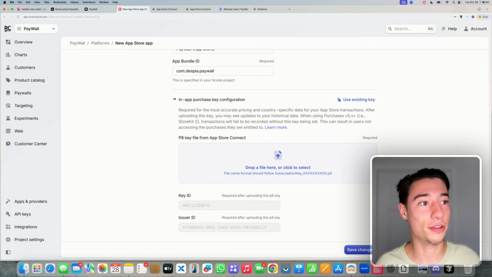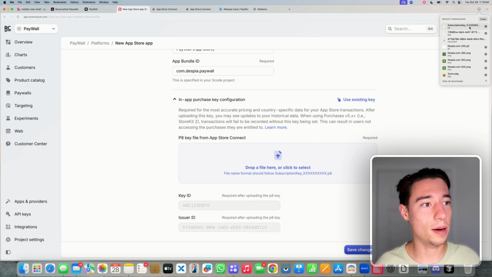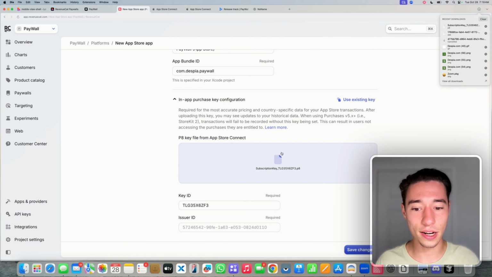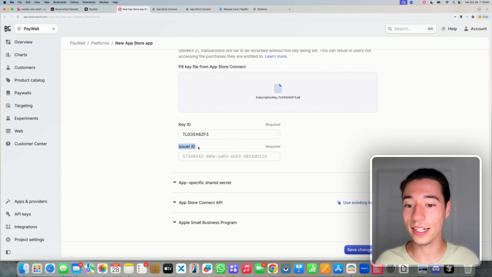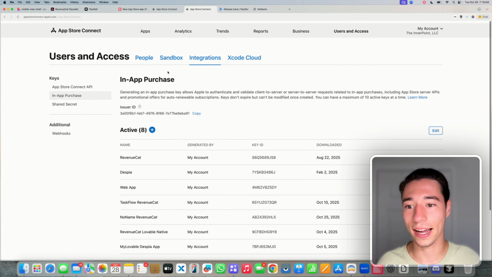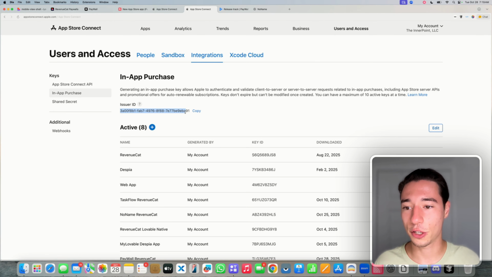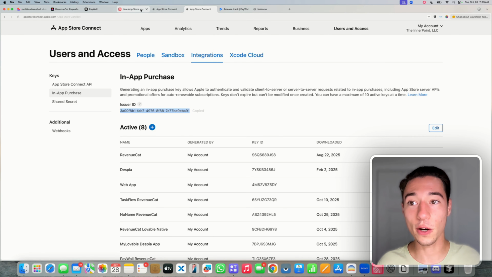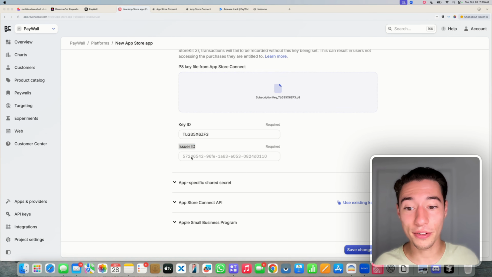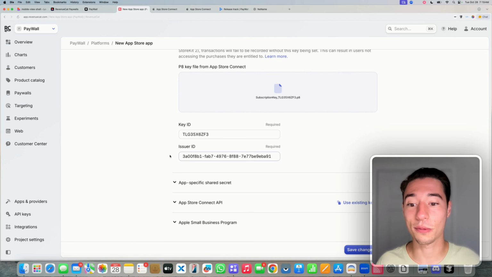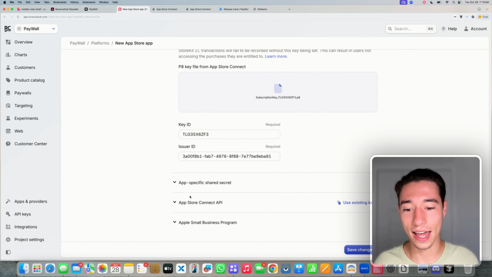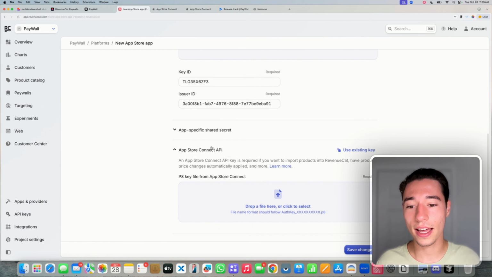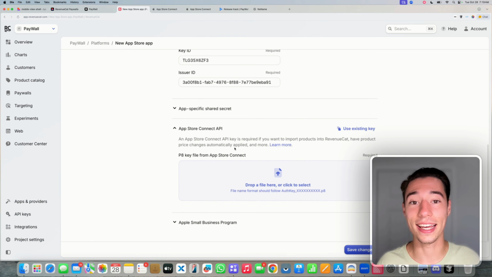Let's go back to RevenueCat. Let's move this key inside of here. And now the only thing we need is the issuer ID. So we simply go back to the App Store Connect and we will see issuer ID. We just copy this issuer ID. There you go. And now we're going to go back to RevenueCat. We'll paste this one right inside of here. And then the last thing we need to do is do the App Store Connect API integration.